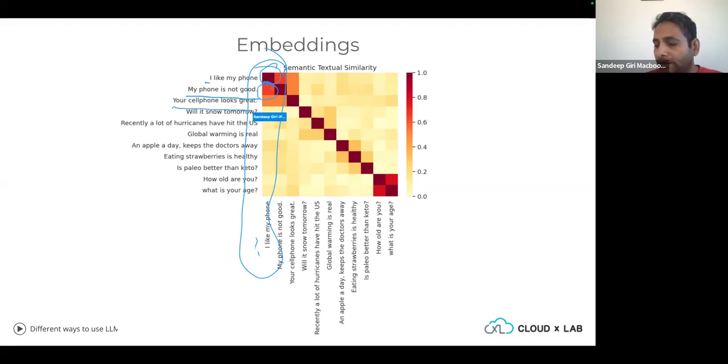Then you can see "your cell phone looks great" and "I like my cell phone." That's again dark. But now see the next one: "Will it snow tomorrow?" That one is much less similar to "I like my phone." You see, it's very whitish, a lighter color.